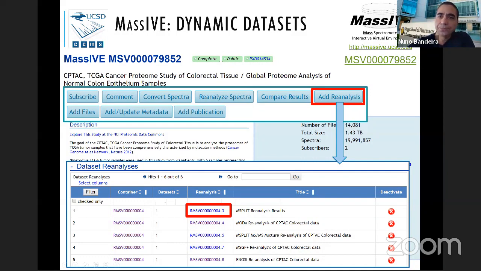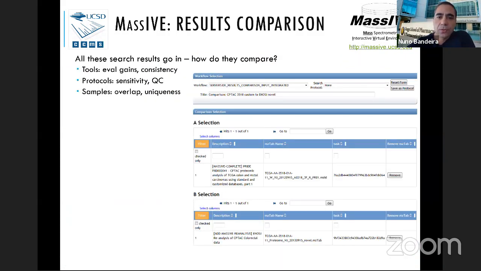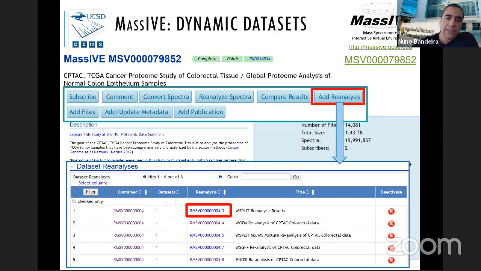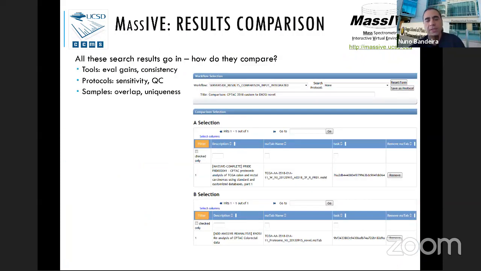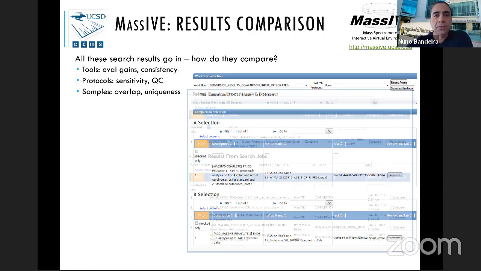So with that, we can do all of these reanalyses, and in this case, you can see here, there's already 5 different types of reanalysis of this CPTAC data set. So then what happens? How can you work with these reanalyses? Well, the first thing you can do is, if you're interested in comparing 2 specific reanalyses, then there are also workflows at MassIVE that you can use to compare results from different searches. For example, you could compare your own reanalysis results to the dataset results.